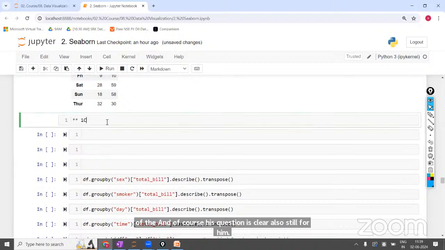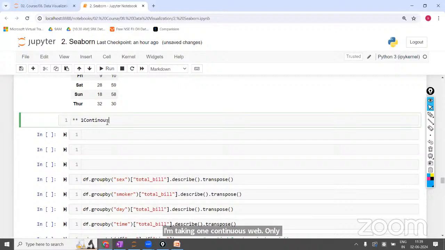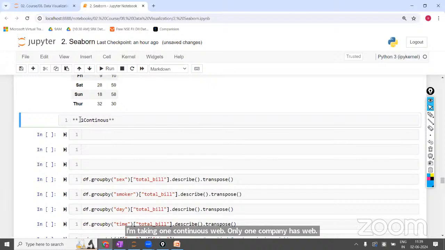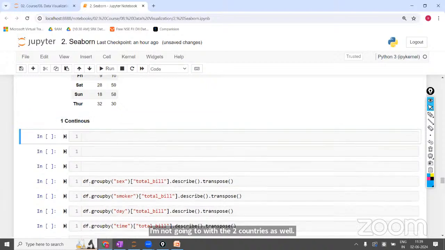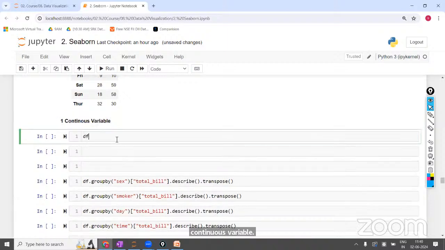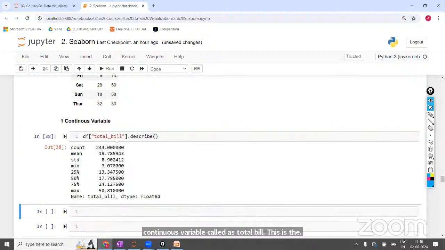I'm taking only one continuous variable, any one. I'm not going with two continuous variables at a time. So if you are applying the logic on one continuous variable, let us take one continuous variable called total bill. This is the total bill dot describe. This is the statistics for the one continuous variable.